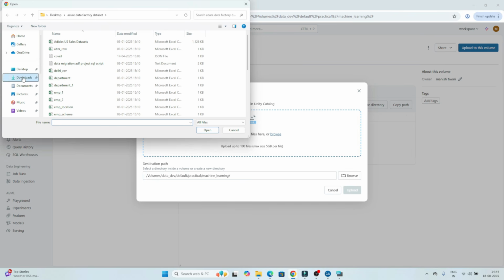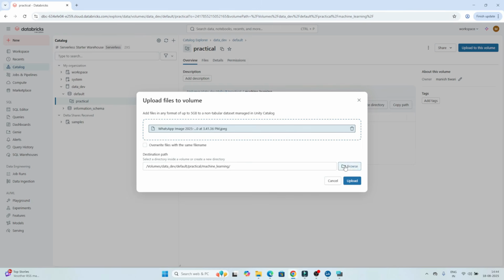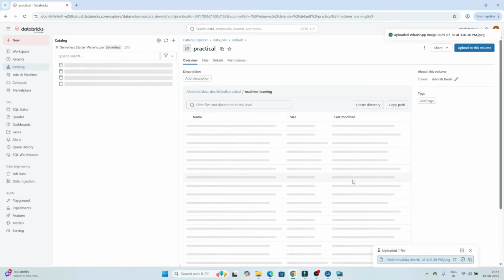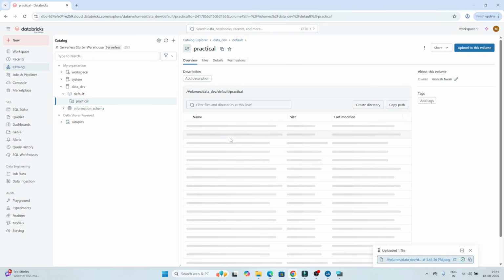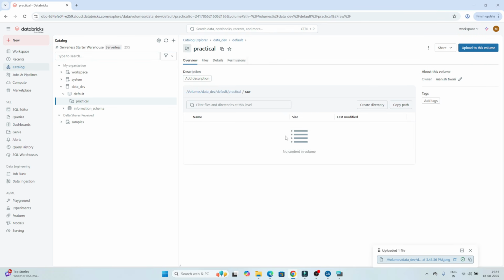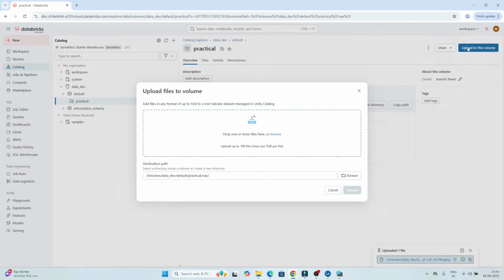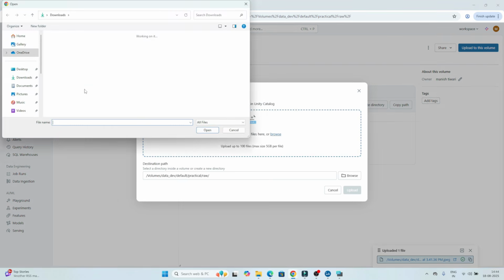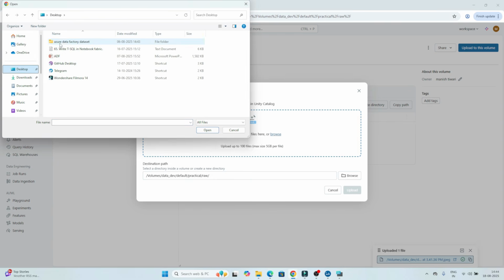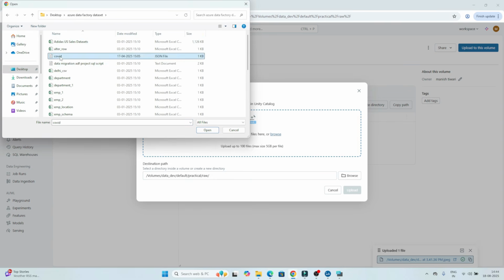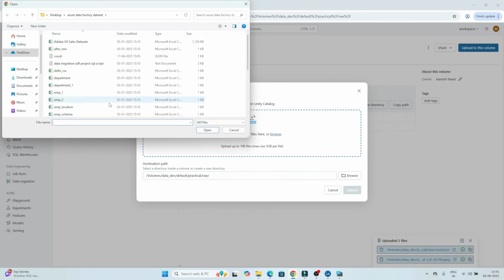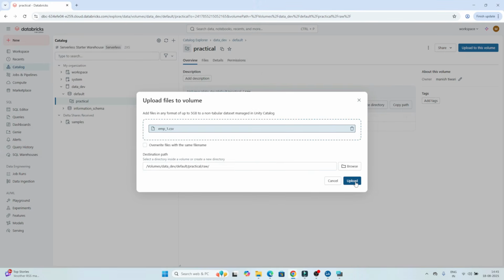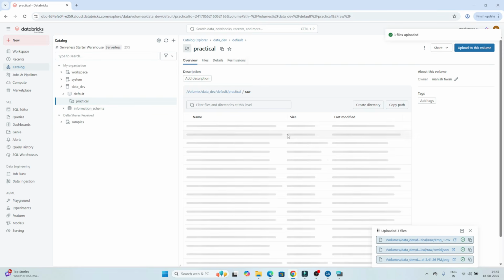So I'll go to downloads. This is the image I want to upload. Click on upload. After that, you can see the image got uploaded. Similarly, if you want to upload any kind of file, suppose in the raw folder I want to upload a CSV or JSON file, click on browse and select any kind of file. So let me select the JSON file, click on upload. You can see the JSON file got uploaded. Similarly, if you want to upload any other file, suppose a CSV file, that also you can upload. Click on upload. So any kind of file you can upload.